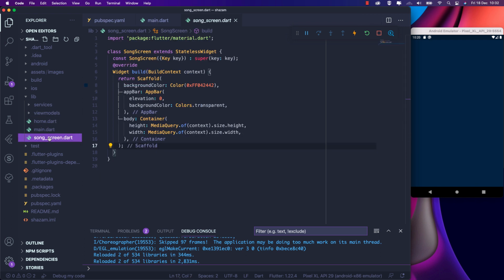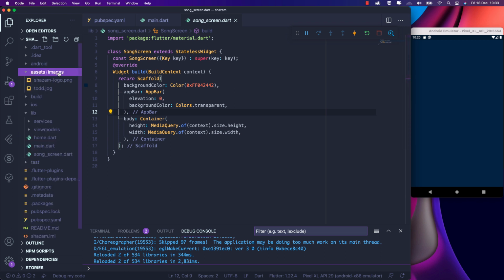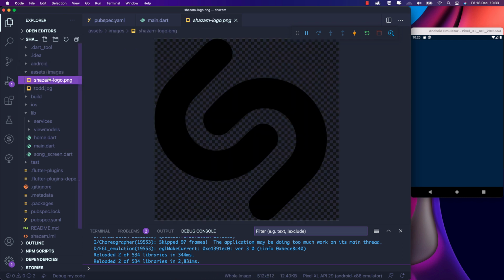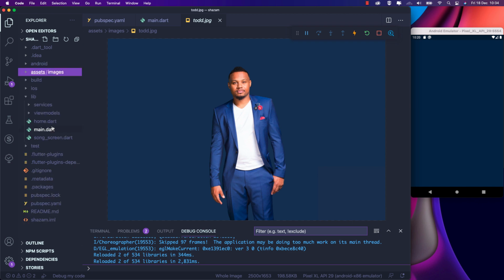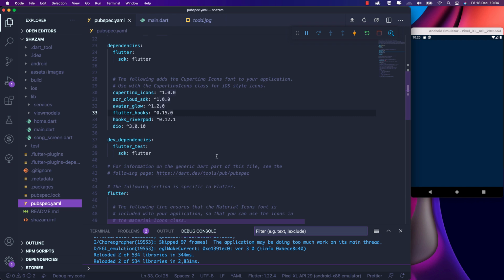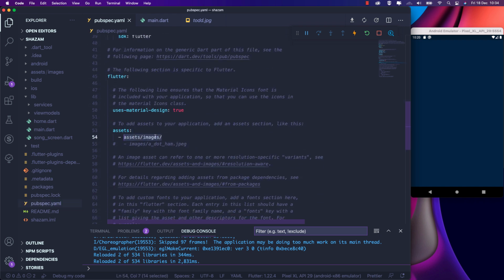And also I have another screen called the song screen, which will show the detail about the song that is just recognized. Create an asset folder, and inside the asset folder I created another folder called images. This is where the Shazam logo will go, and then I have a default image for the song screen in case there is no image from the Deezer API. And in the pubspec.yaml file I reference the asset folder, the images folder in the asset folder, so that I can call the assets in my code.